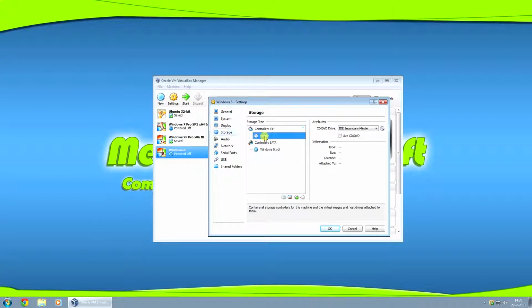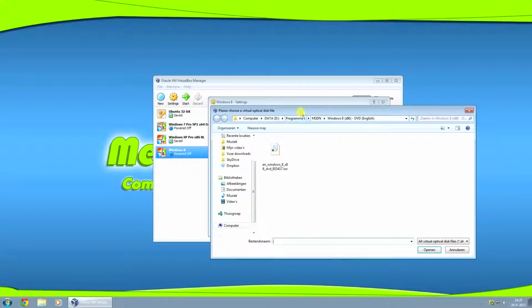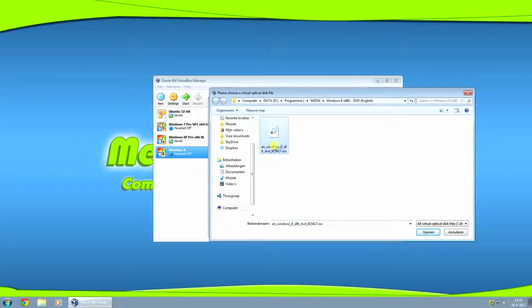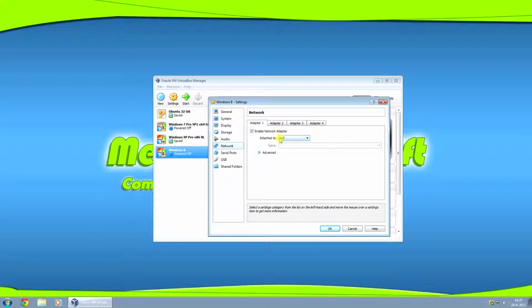Now go to storage, click on empty, and then click on the CD icon to the right. For this one, I have an ISO file, so I'm going to choose a virtual CD/DVD disk file. If you have an actual physical disk, just pop it into your computer and it should show up right here at host drive, and just select that drive. For this one, I'm gonna choose an ISO file, so choose a virtual CD/DVD, and I'm gonna hit this one, which is Windows 8 32-bit English, and head over to network, attach to NAT.